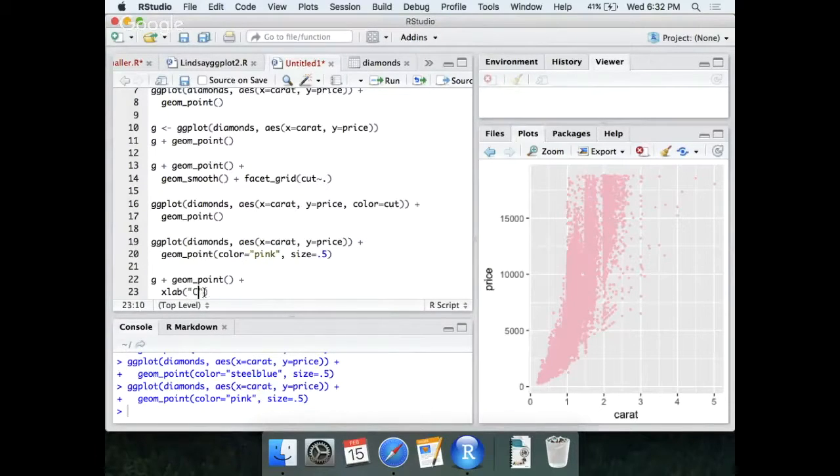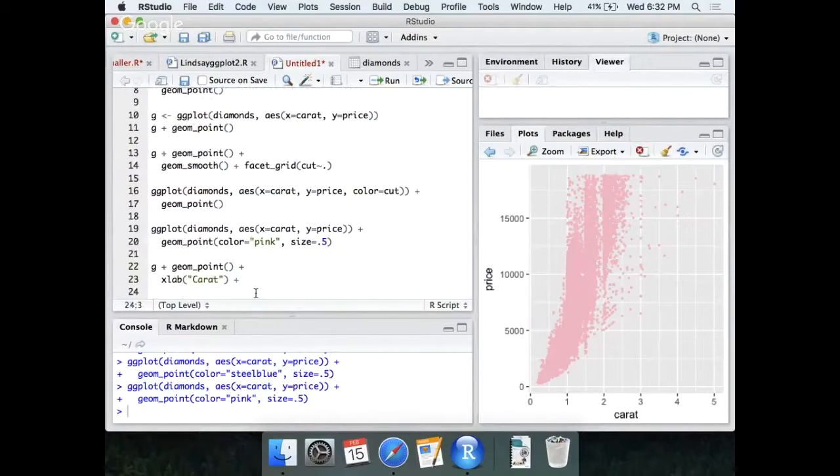So Carat. Plus, I tend to put each new layer or new piece of information on a different line, otherwise it gets confusing to read left to right.